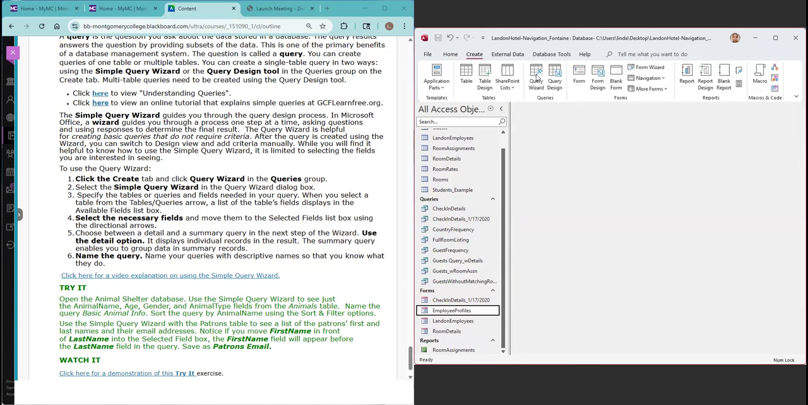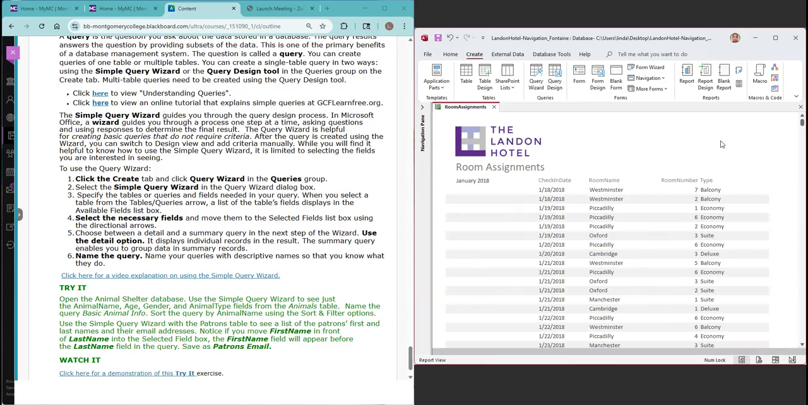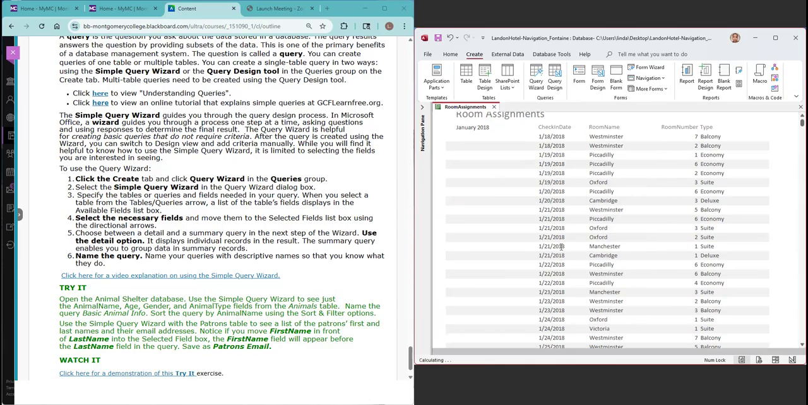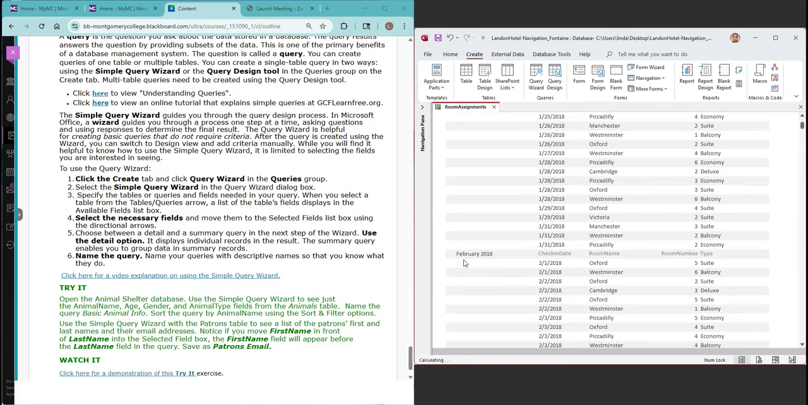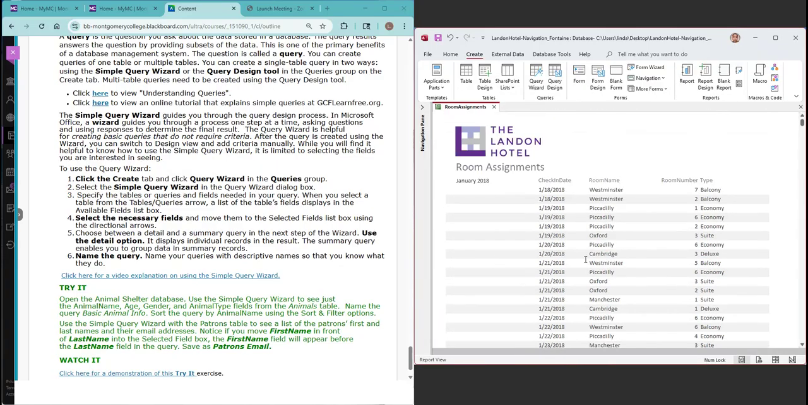So that was how to create forms. We created a query, a form, and last but not least is reports. We'll open up a report, room assignments. Again, the design: we've got the logo for the hotel, a nice size title. We have January 2018, February, so it's grouped by month. Okay, so it's set up pretty nicely.